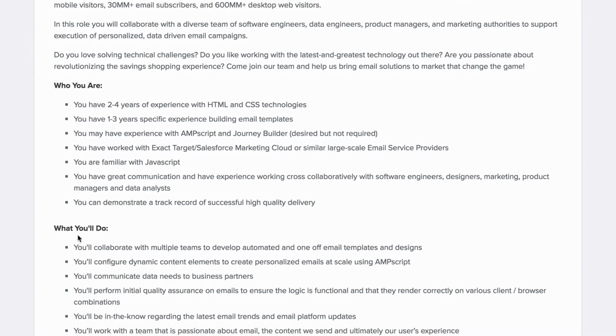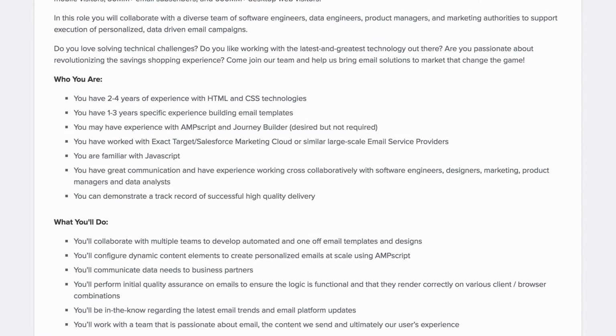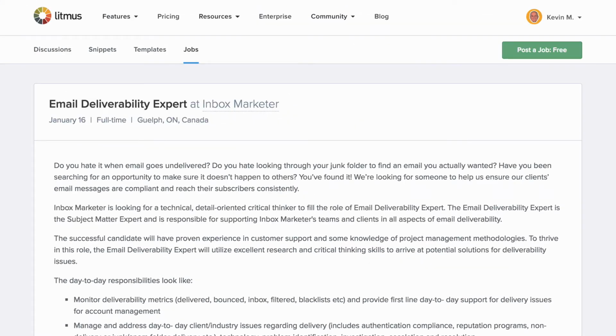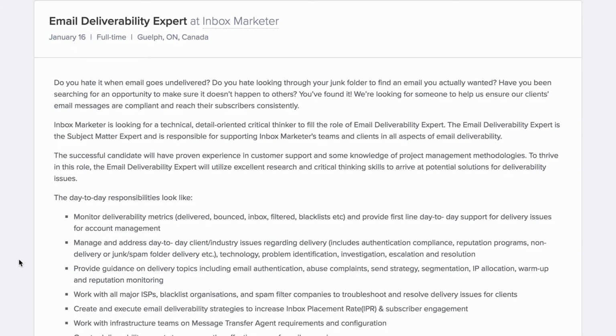Inbox marketer up in Guelph, Ontario. Our Canadian friends in the north are looking for an email deliverability expert. So if you're into marketing, that kind of agency setting, but want to focus on email deliverability, then definitely check out this role. Again, it's full-time up in Canada.